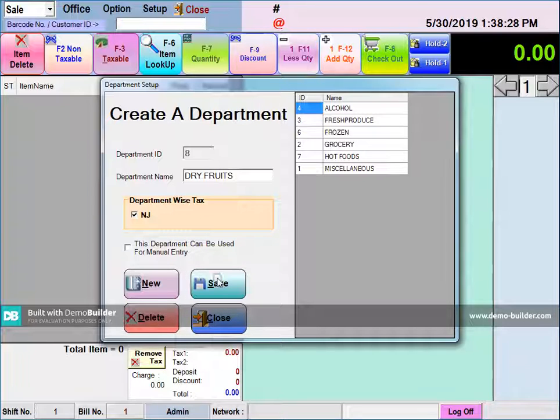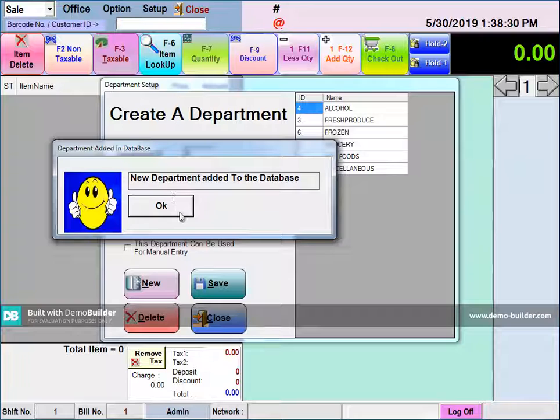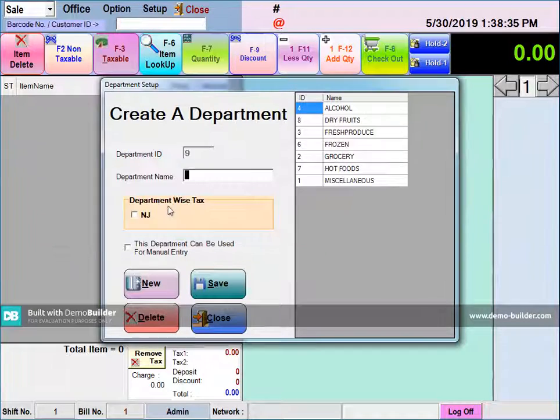And then we're just going to hit save, and it'll pop up that the new department has been added to the database. Click on OK. Now suppose you need to edit any of these, you could just select it. It'll pop up right here. If you need to edit the tax, this manual entry, also if you need to delete it.